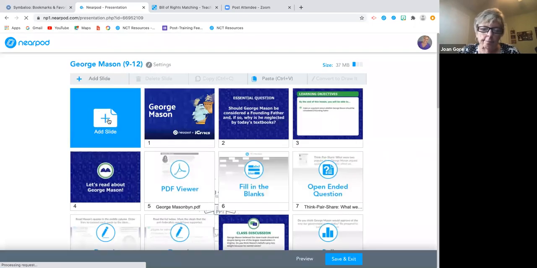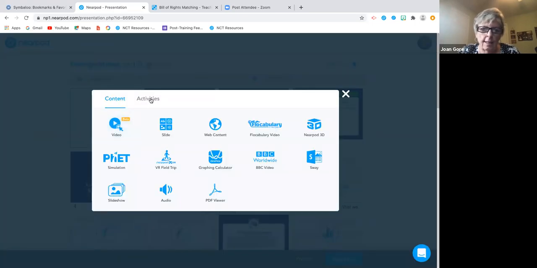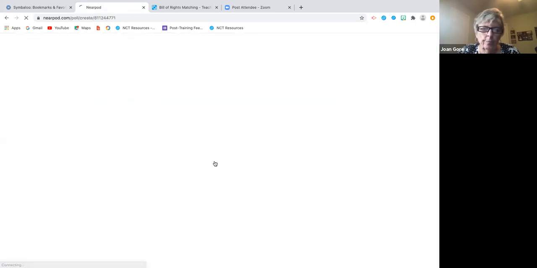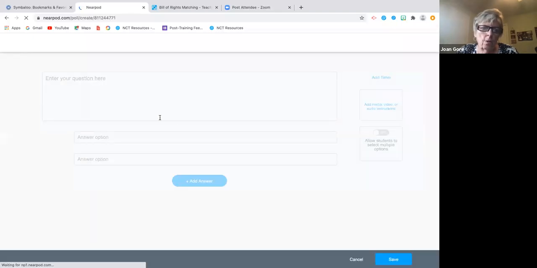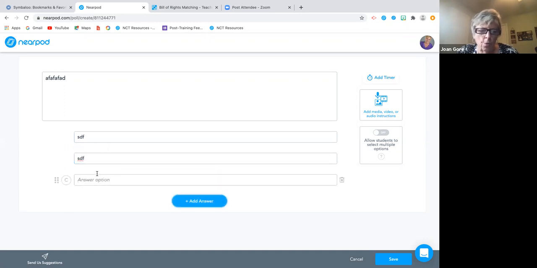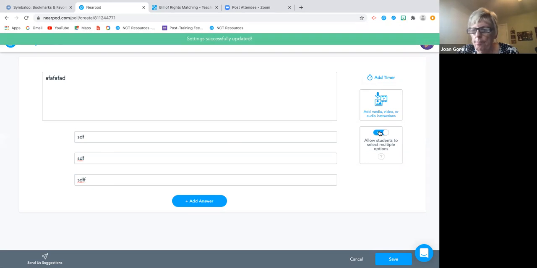Add a slide. Add activities. Here's the poll. And remember earlier we had a poll where you could make multiple selections. So you have your question here. And if you've got a bunch of choices for them and you want them to have the option of picking more than one, you just toggle that on right there. And then you save it.